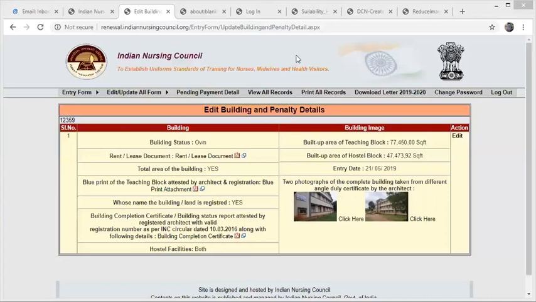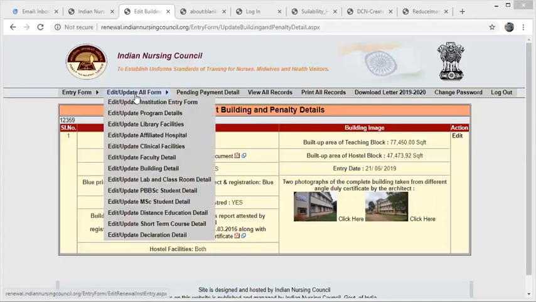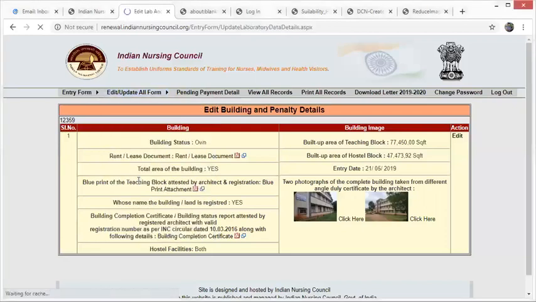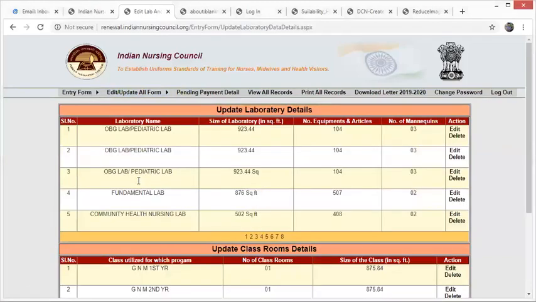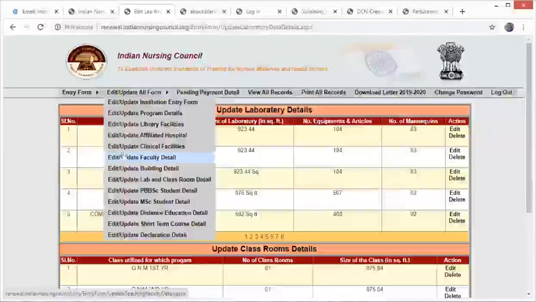So now let's go back to edit update form again. Now, in the same way, we have lab and classroom details. You can update. Then we have post-basic BSc student detail, which I've already shown you. Now, in the same way, you have to go with lab and classroom detail. You have to go to post-basic BSc student detail, as we showed earlier, how to fill up the post-basic BSc students and the MSc students.